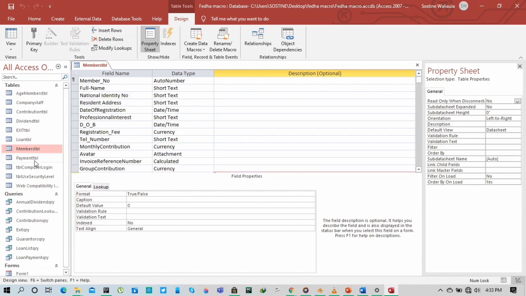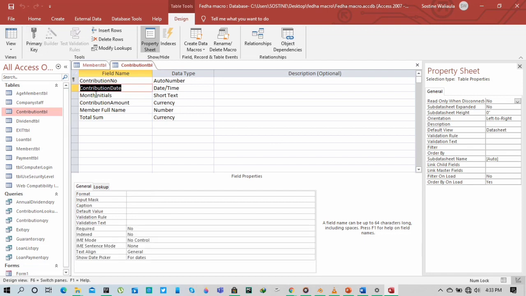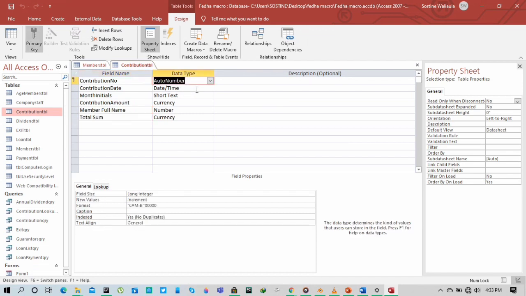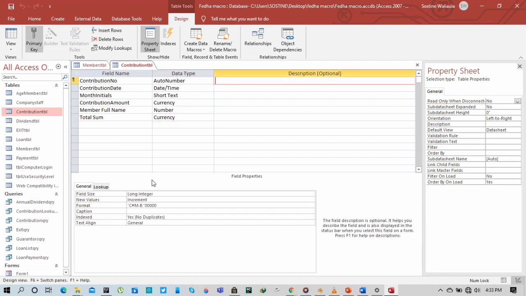The data types are: loan ID, auto number; loan type, short text; loan A, number; contribution amount, number; loan registration date, date/time; guarantor name, number; loan amount, currency; guarantor contribution amount, currency. Under the loan ID, a unique format is issued for easy identification. The loan type, loan A, contribution amount, loan registration date, guarantor name, loan amount, and guarantor contribution amount have the same field description.